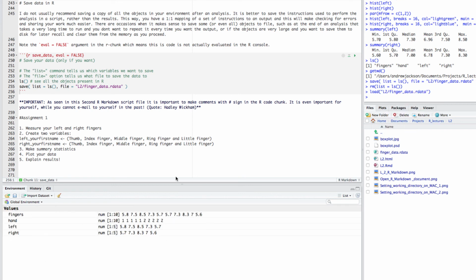So that's them back. Okay, so we've used our script to create some objects, we've saved those objects to file, and then we've loaded them back up again. But like I was saying, I actually would discourage you from doing that at all.